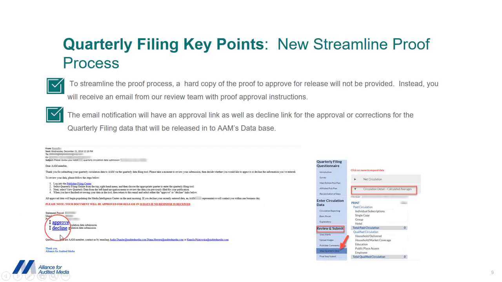If you decline, then you're going to let us know the reasons why you're declining. Most likely it's because you have a correction that needs to be made. So I just want to point out that we have streamlined the proof copy process. Instead of receiving a hard copy or PDF document, it's going to direct you to go back into the filing tool, go into View Quarterly Data. But the email itself is going to have a link for approval and if you have corrections.